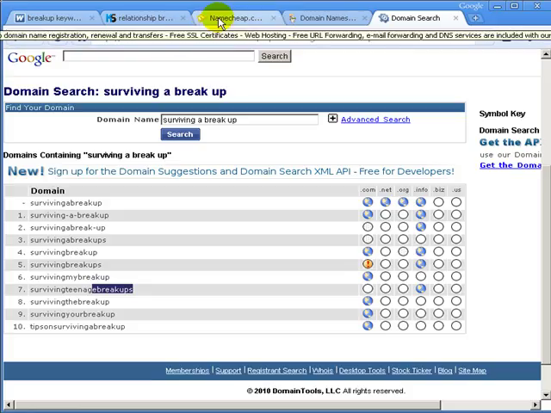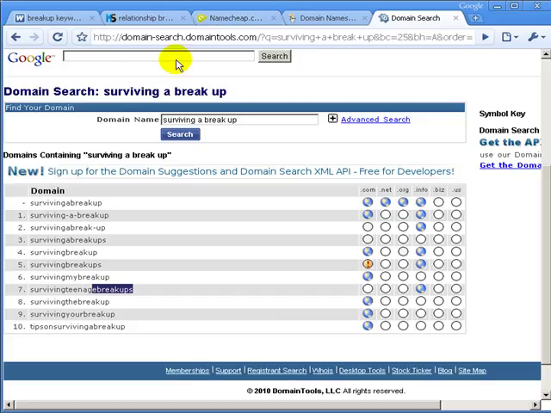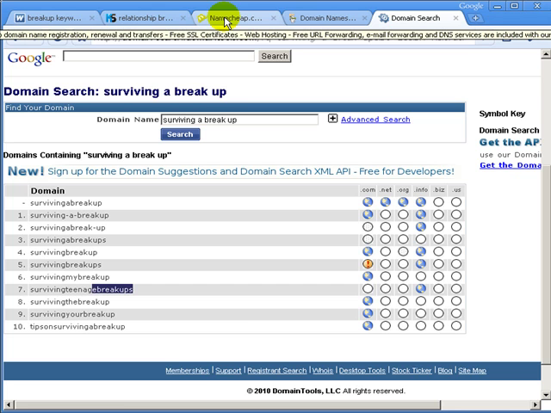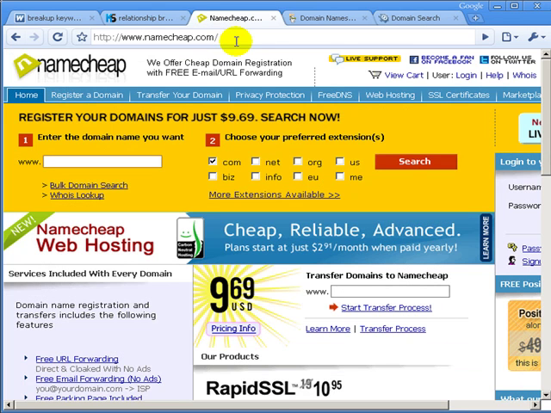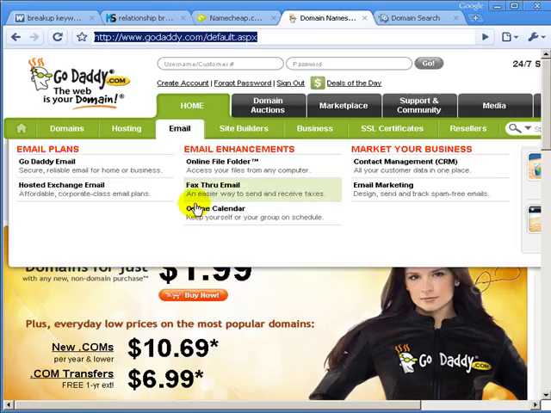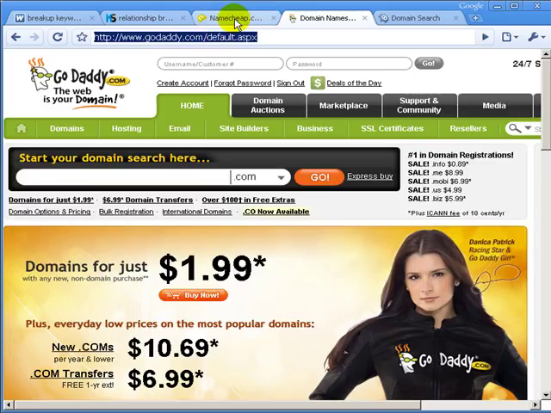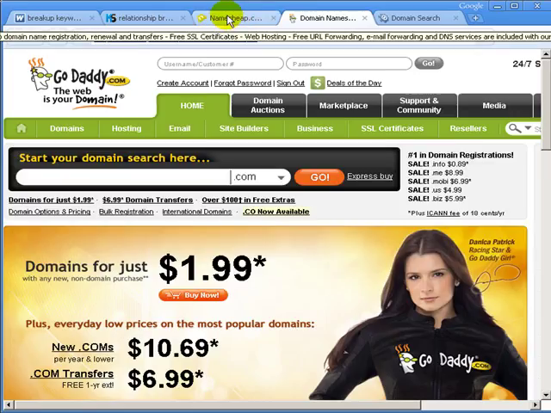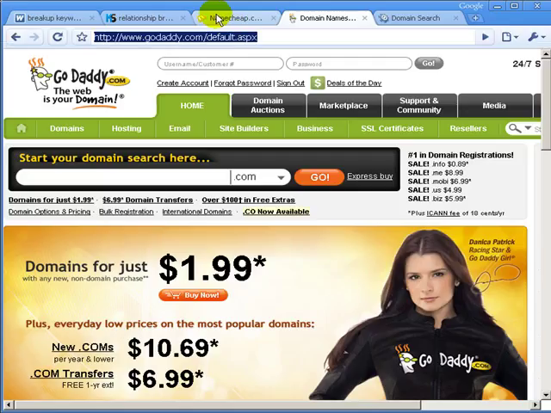Alright, so once you find that keyword and you find that it is available, then what you want to do is you want to go to an actual domain registrar. For example, I would recommend two: Namecheap.com and GoDaddy.com. GoDaddy.com tends to have a lot of sales going on as well, so you might want to check that out. And sometimes they have coupons. If you go on Google and you search around for some coupons, you might be able to find some sales there as well.